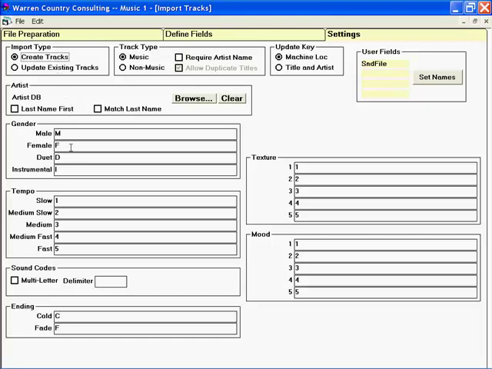Sometimes we might need to have some data read one way and then translated. For example, sometimes songs have numbered tempo codes, 1 being slow, 5 being fast, and they might be coded with letters. So down here we can tell Music 1 to read SS from the file and recognize that as slow, and maybe medium is MM, and fast is FF. You can do the same with the other fields that you see in this window. Let's click back to the Define Fields window.